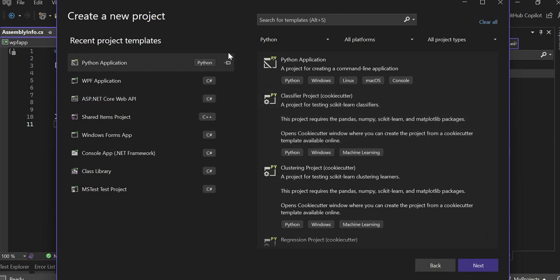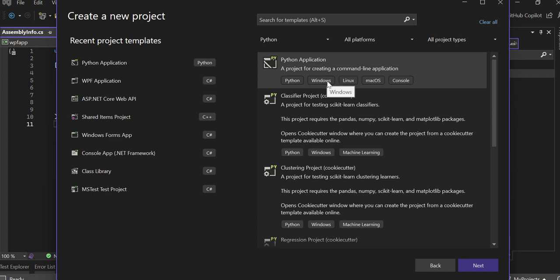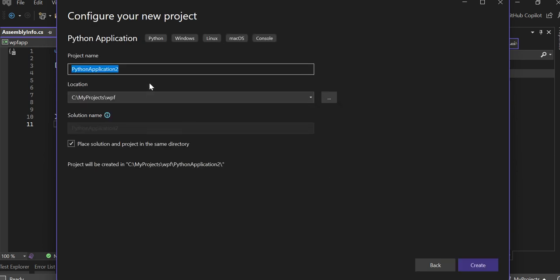Okay, the Python application is already in my recent templates. As you can see, there are some default settings selected when you click on Python. Python is a cross-platform language, so once you create an application, you can execute it on Windows, Linux and macOS platforms. Now click next. You can give any name. I'm going to keep the default name here and click create.